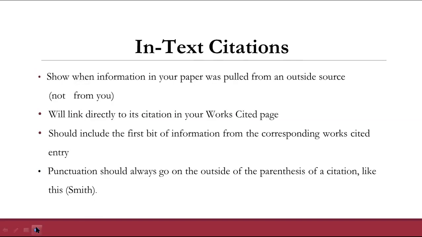Now we'll move to in-text citations. You're going to put those in so that when someone is reading your paper, they'll know what is the outside source where you're getting this information from. Your in-text citations will link directly to your works cited page. They are a shortened version, right? And they will include bits of information that correspond to the works cited entry. When you're doing an in-text citation, you will include parentheses, include your citation, close parentheses, and then you will put your period. In-text citations are always included at the end of the sentence.